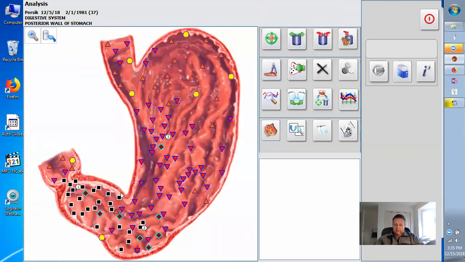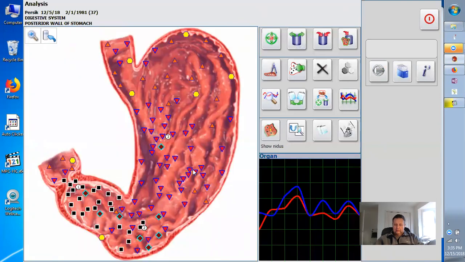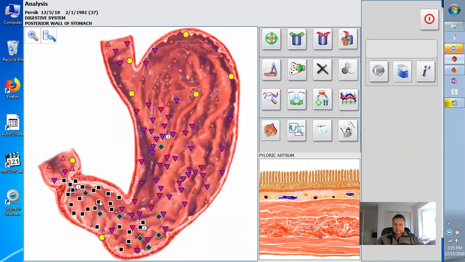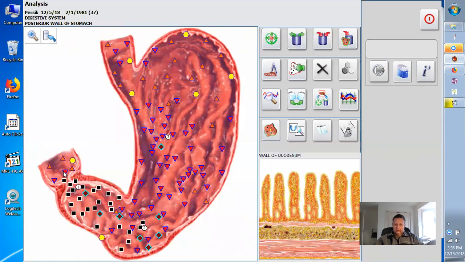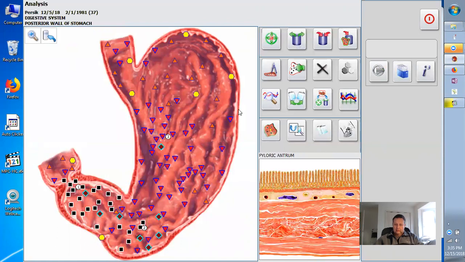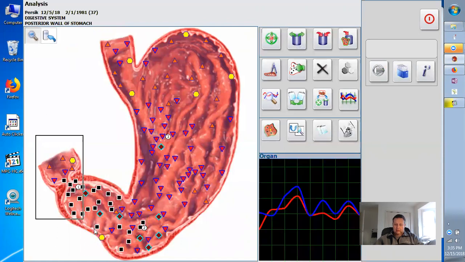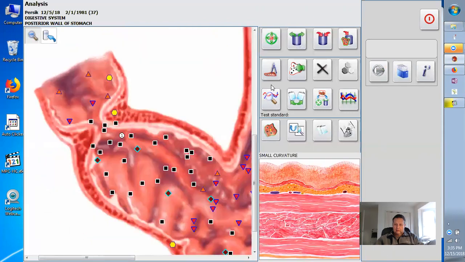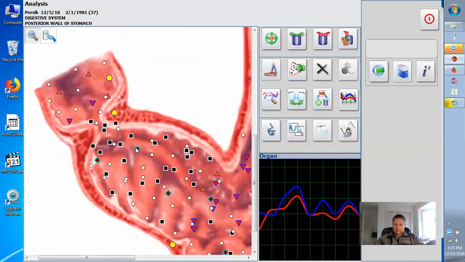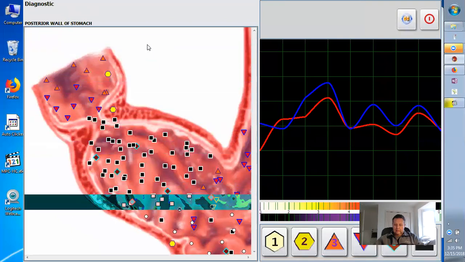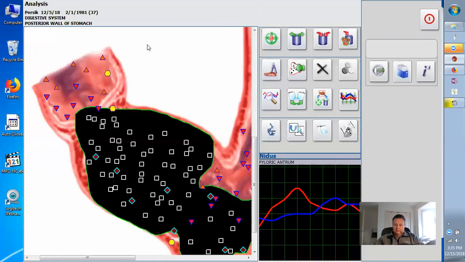So go switch to microscope and do, let's see, pyloric antrum, wall of duodenum. I think this is more inflamed. So actually you can zoom in here even, right? And you can put more points here. It automatically added some points like this and this. I can scan them, right? So pretty inflamed, you know?